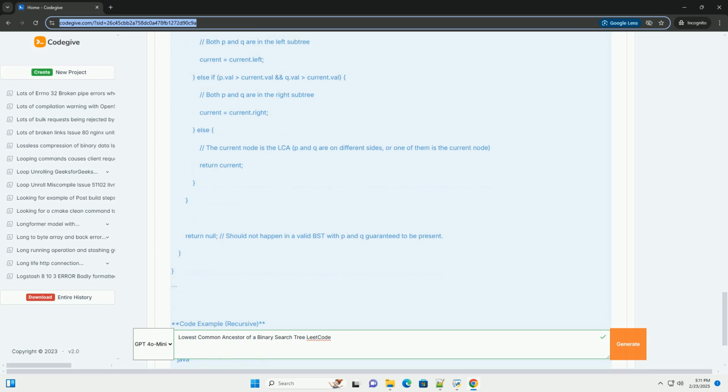2. Recursive approach. Similar logic to the iterative approach, but implemented using recursion. Base case: if the current node is null, return null. Recursive steps: if both P and Q are smaller, recursively search in the left subtree. If both P and Q are larger, recursively search in the right subtree. Otherwise, the current node is the LCA.